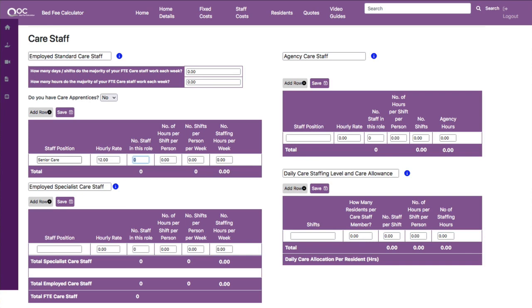And how many staff do you have in this role? Well, it might turn out that you have senior carers, but on 2 different hourly rates. So let's say you have 6 senior carers, but 3 of them are on a different hourly rate. So you need to separate those positions. If 3 are on £12, then here you put 3 for those who are on £12 an hour. And because we're going to create another row, we'll call this level 1. And we'll create a row called level 2.